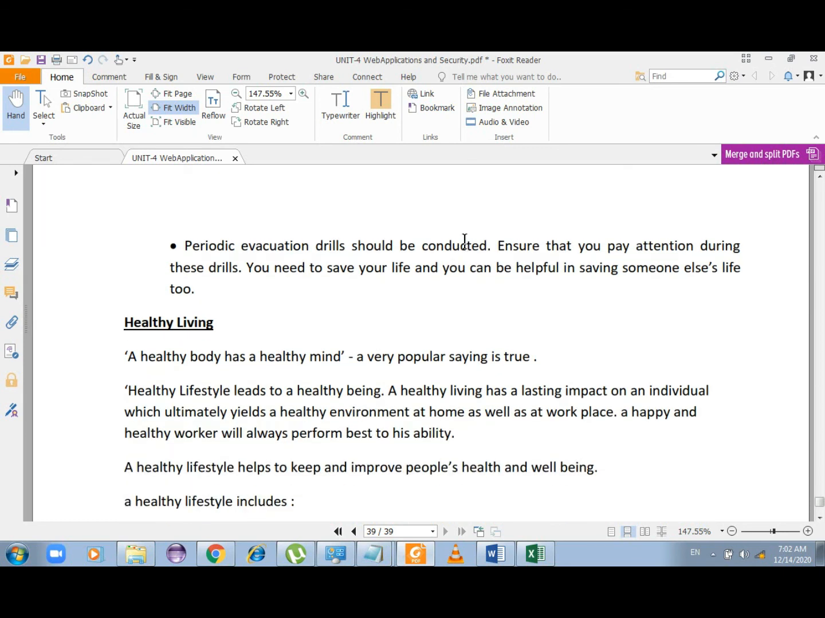Periodic evacuation drills should be conducted. Periodic, as I told you, means every week or fortnight. Fortnight means every 15 days, okay, or monthly. They must be taken care of.